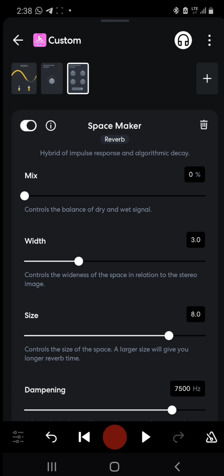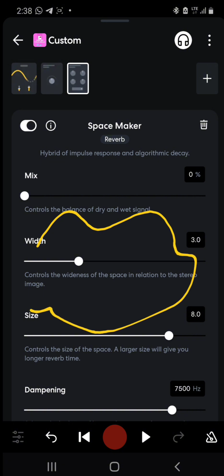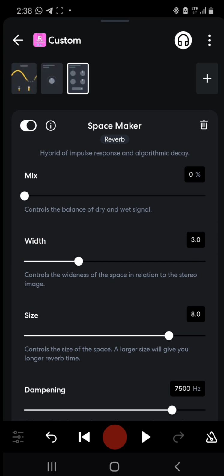The width of the reverb controls the wideness of space in relation to the stereo image. A higher width will fill up more space, and a lower width will fill up less space. While increasing the width, we should know that we have to watch out so that our mix doesn't get muddy.